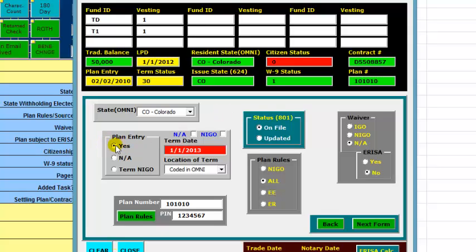So you're going to mark the plan entry, yes, NA, term NIGO, which will automatically mark if you select NIGO. NA will mark if you select NA. Yes is just, you have to do it on your own. Plan rules, status, and waiver, and ERISA, you need to mark those 4, and plan entry to double check.